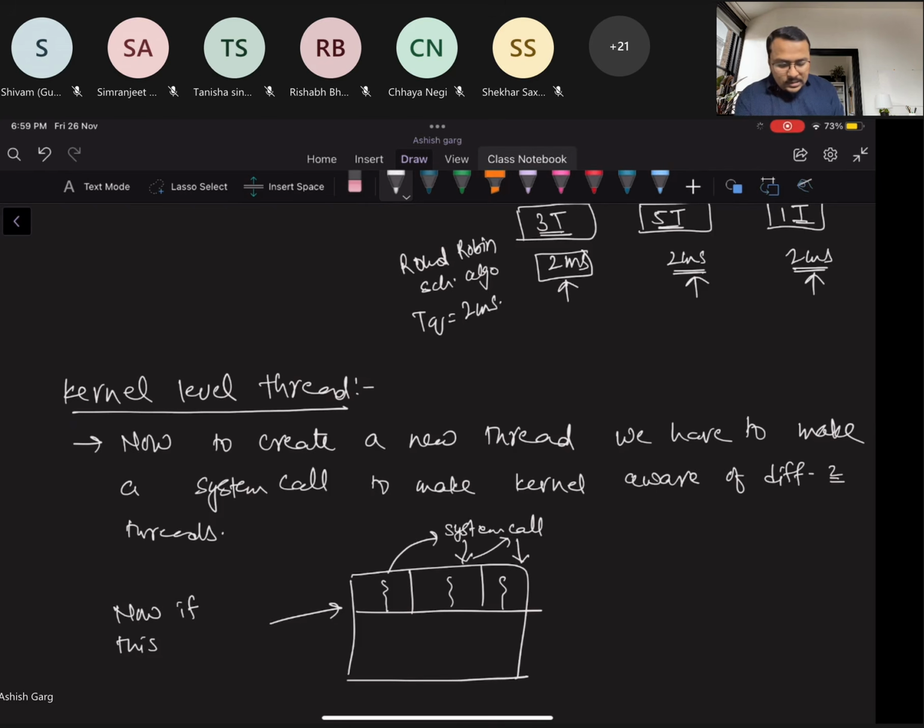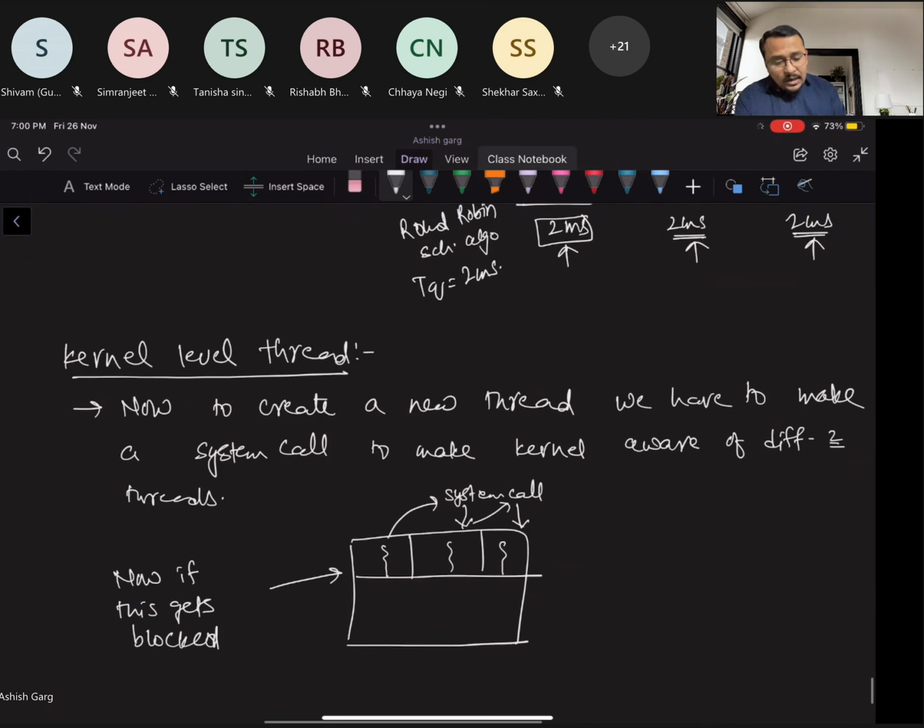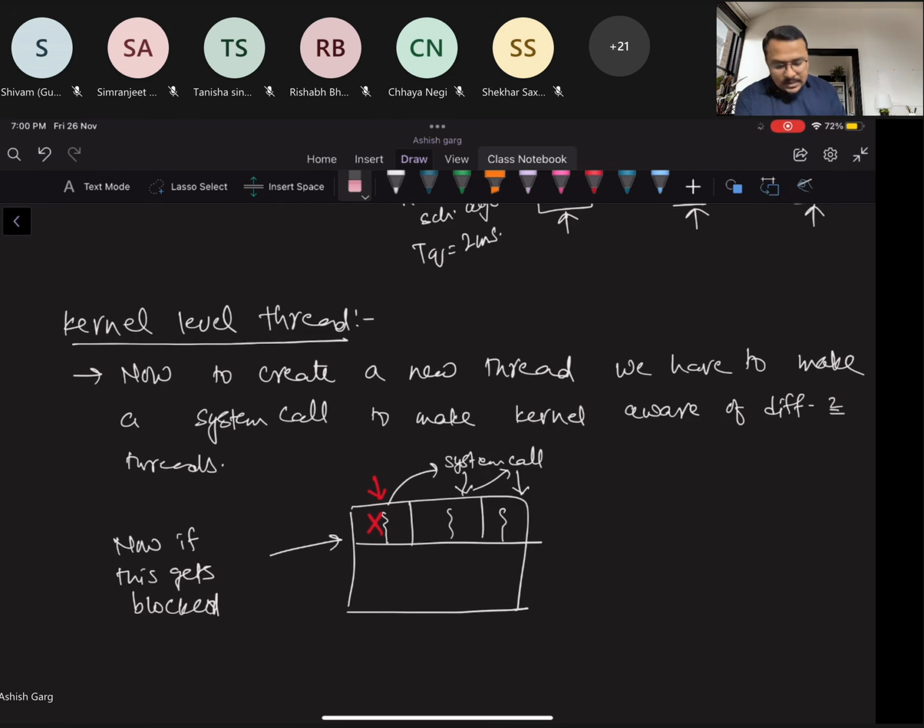So now, if this gets blocked, then the operating system knows that there are more than one thread, so only this will get blocked, and other threads will work as they are. So if one thread gets blocked, then other threads will work as they are, they will not get blocked. So this was the disadvantage in user level thread.